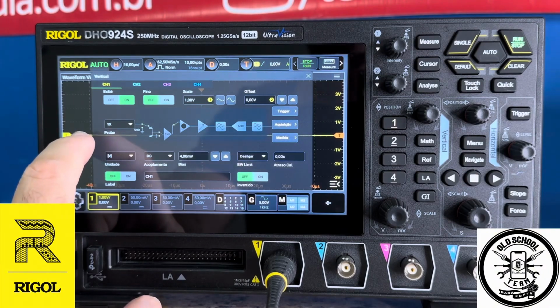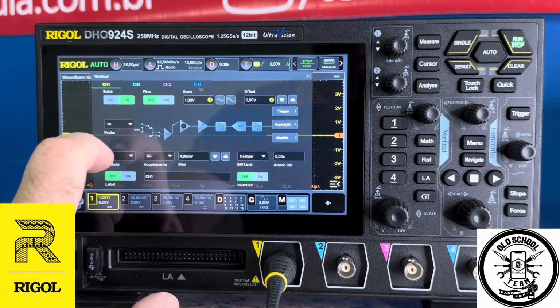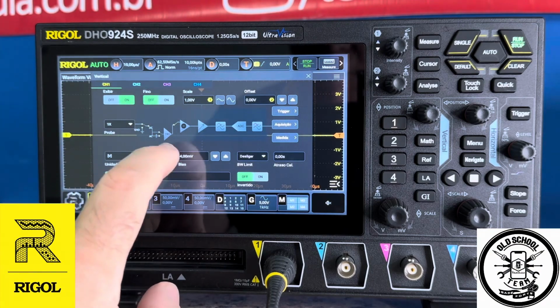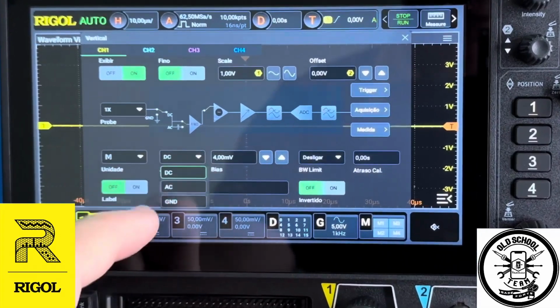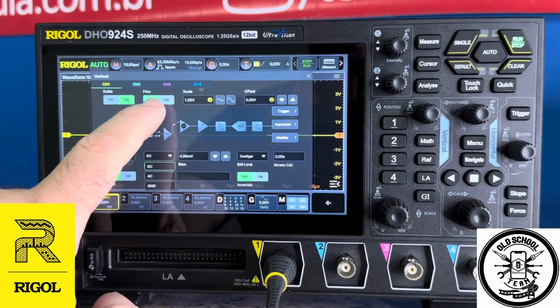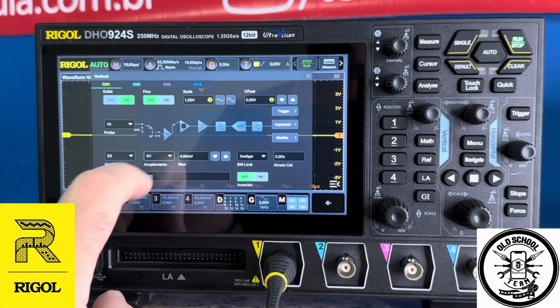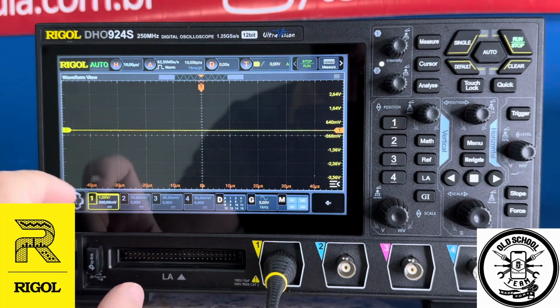it will always start with times 1. So there is no problem with older models that come with attenuation times 10. So you don't need to change it here. It is already times 1. And now let's go to coupling. Coupling, 90% of the cases, DC coupling. So it is already programmed. Digital attenuation probe times 1, DC coupling, very well.